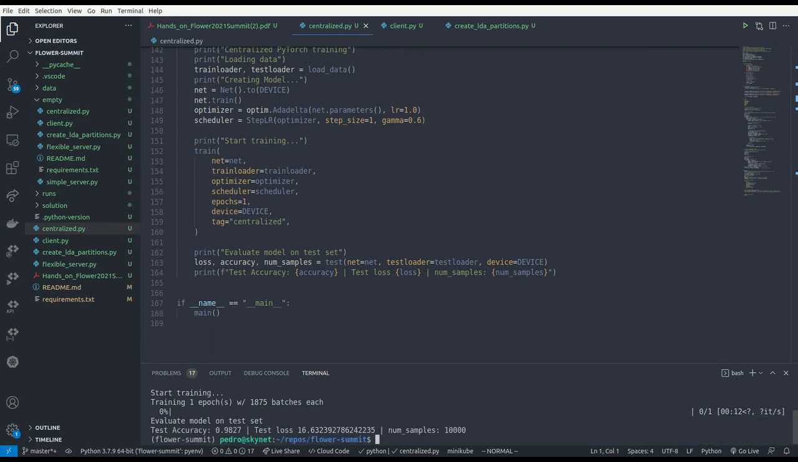It takes a few seconds, but then it's done. So we have a test accuracy of 98.27%, which is not bad, but I mean, it is fairly simple, so we were expecting this.